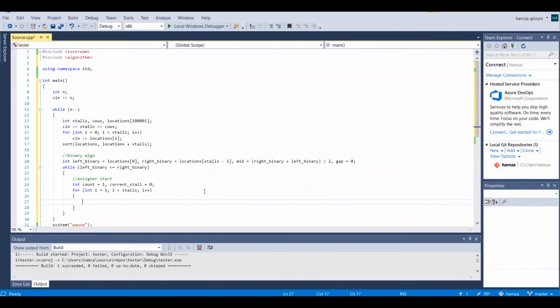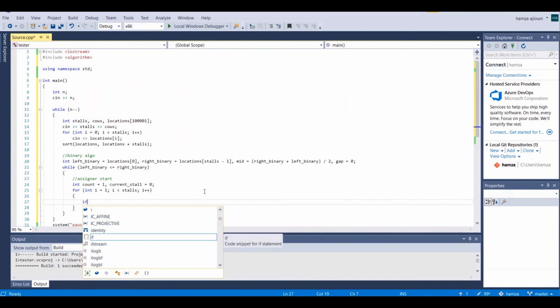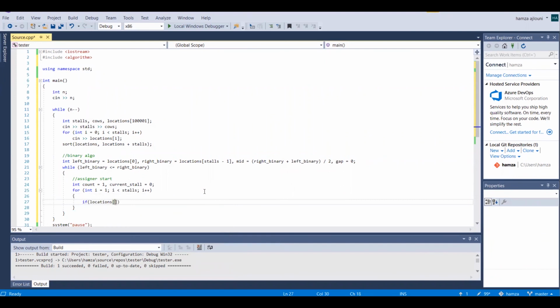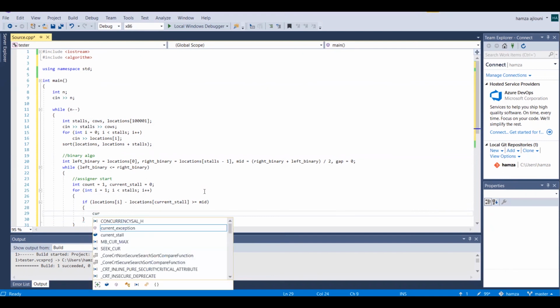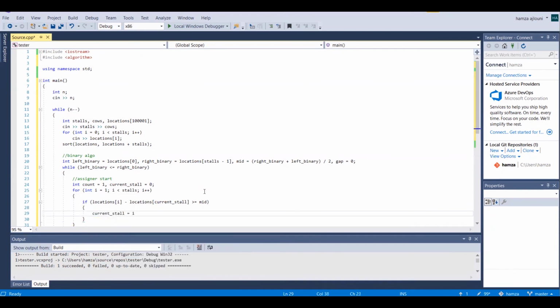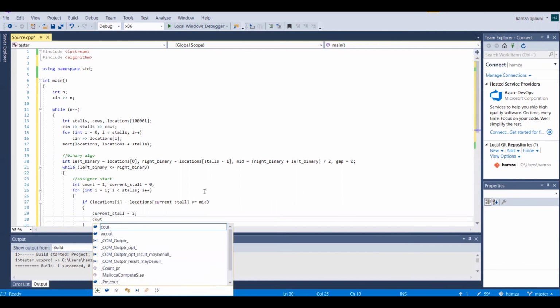Inside this for loop, we are going to say if location of i minus location of the current one is bigger or equal to the mid value. If this condition is true, we have to say the current stall is equal to i. So we assign the cow, then we are going to add to the count.